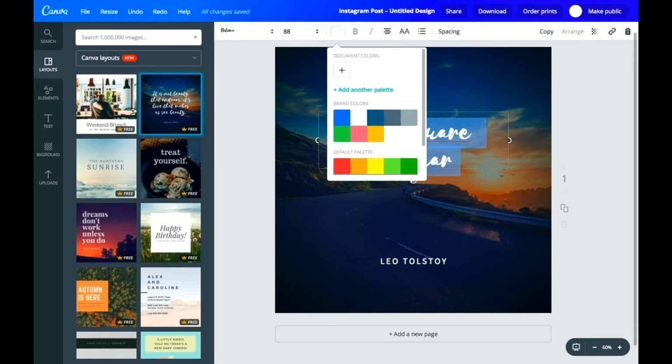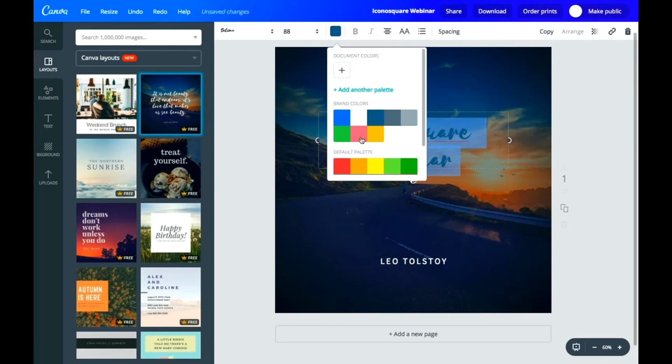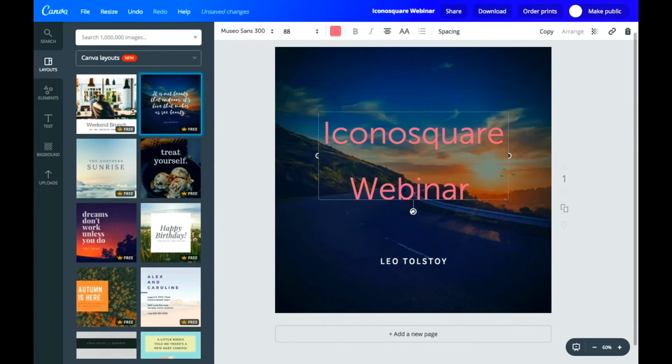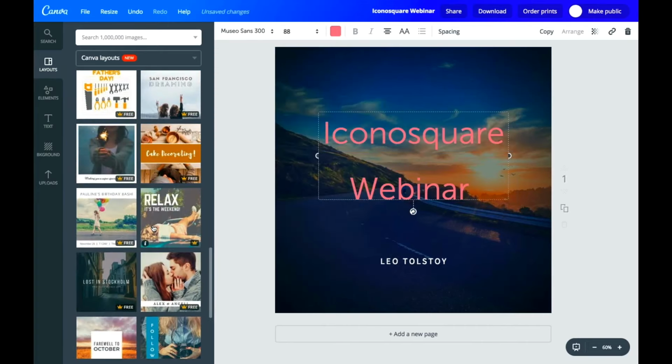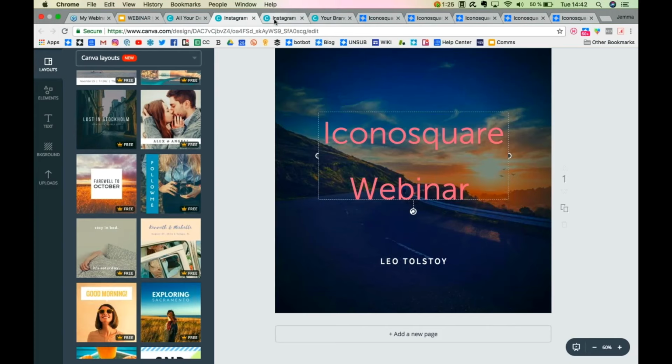You can change the color. You can change the font. It's probably not a very good color. Yeah, so you can change the font. You can change anything you want. You can really mess around with it and have fun. And even if you're not a designer, which as you can tell, I'm not, it's still really, really easy to use. And they have a free plan that's available for everybody.